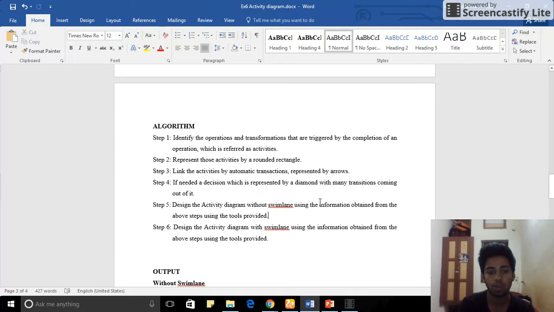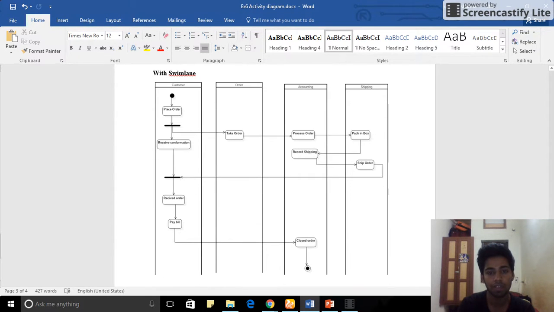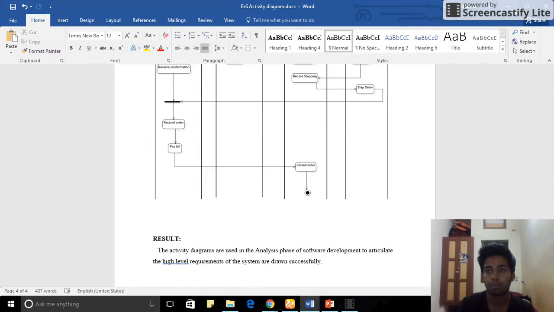Then you can go for making the diagram without swimlane, and as the sixth step, you can go for the swimlane transition. So this is my without swimlane diagram and this is my with swimlane diagram. I'll show you my experiment.